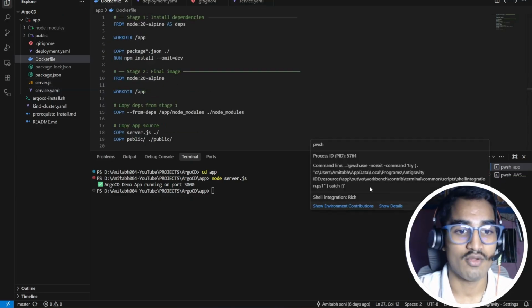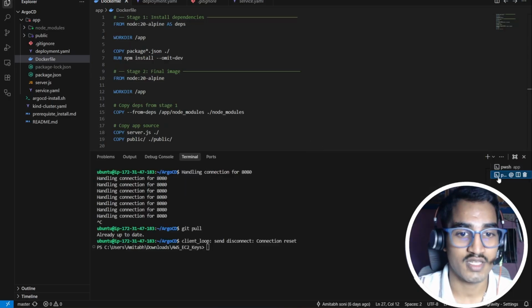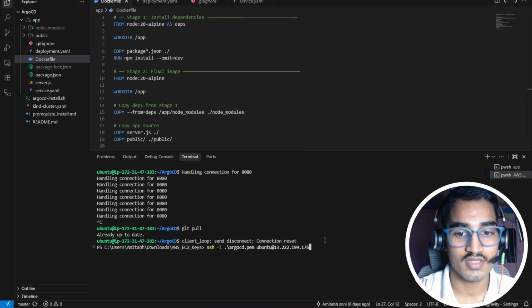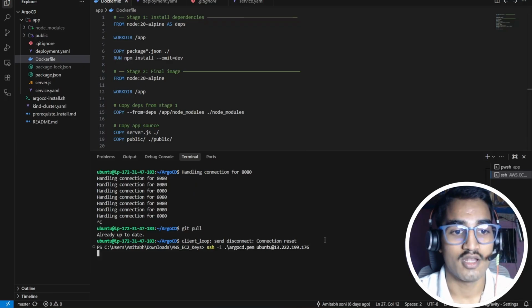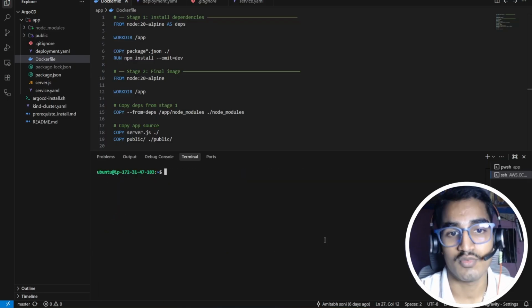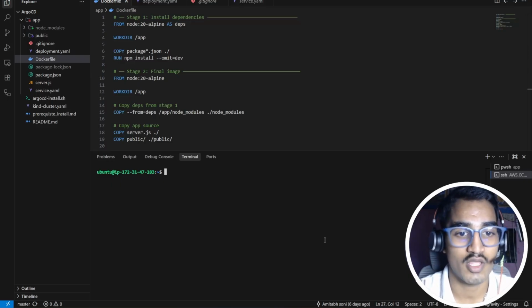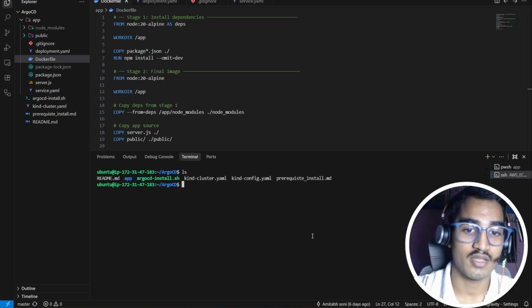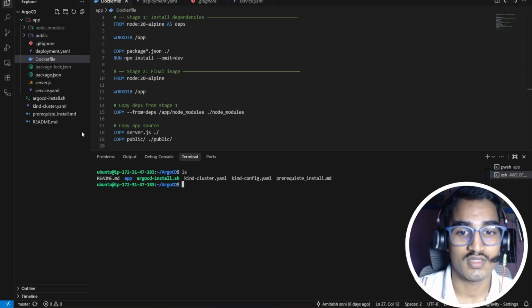Now we have the same code repository in our EC2 instance. So we will log into that EC2 instance and connect to it, and in that we have the same repository. As I'm using a Windows machine, I need a Linux environment, so we are using the EC2 instance. So I will go to the argocd directory, and we have the same code. You can see this is the same code inside our EC2 instance.